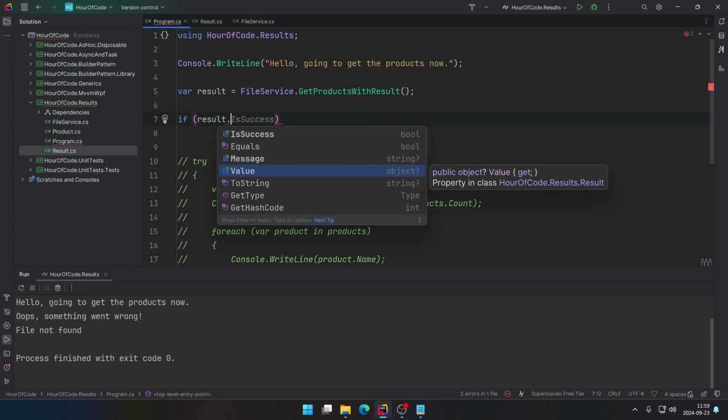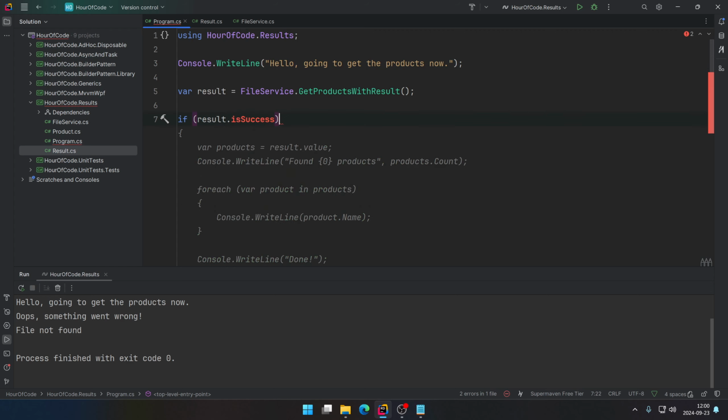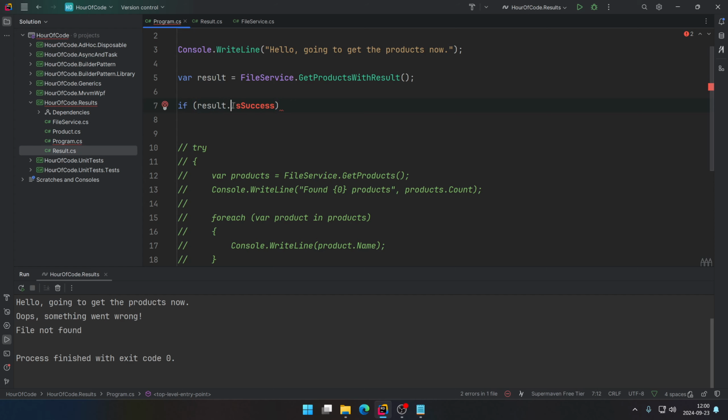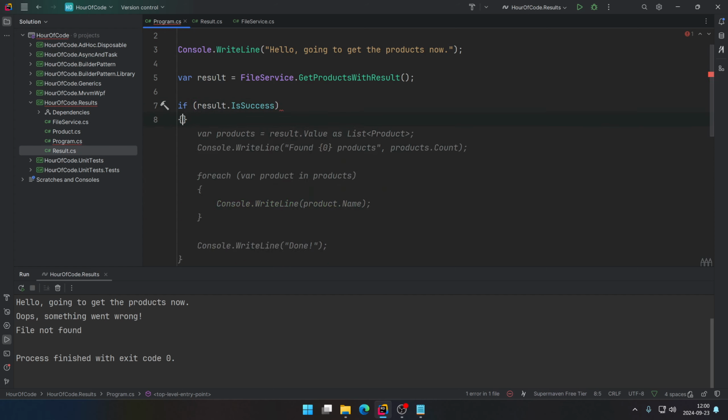value. We could access that directly, but that is not how you're supposed to do this. You're supposed to go via the IsSuccess, that's how you determine if it's fine or not. So we could do if success, and here we could cast it to products because we know that result value is a list of products in this case.